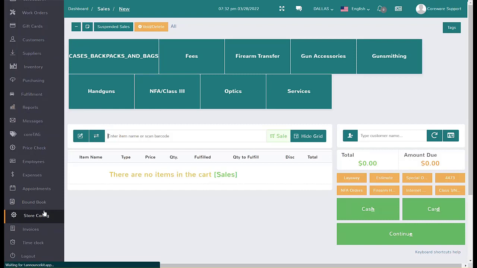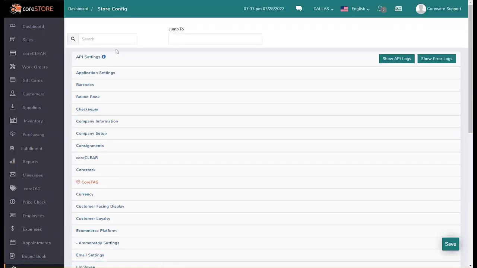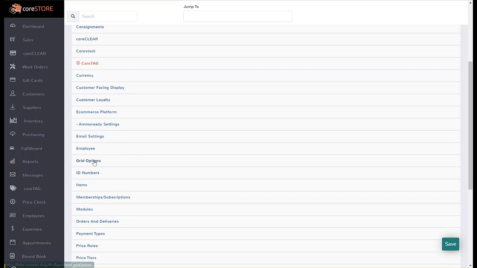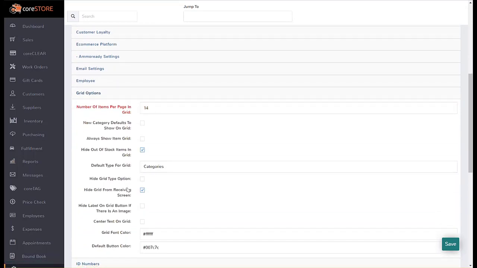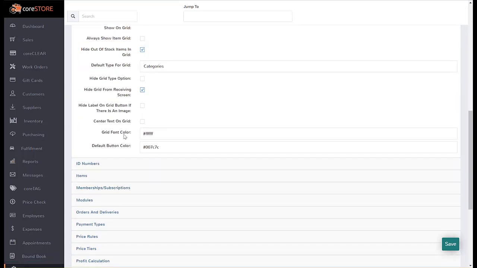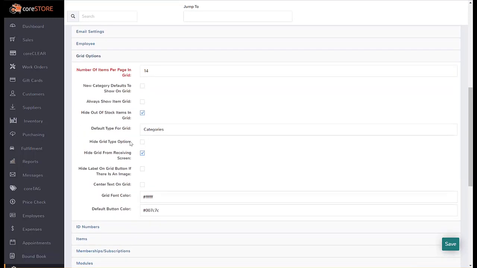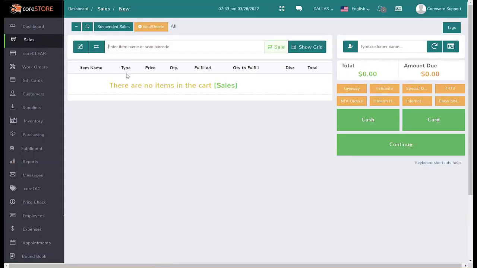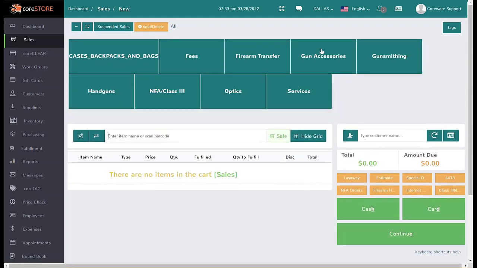What we did was we separated out in the store configuration all of the grid options. So you can just scroll down and here are your grid options. And you'll see down on the bottom are a few new options, the grid font color and the default button color. So that makes it really easy to configure. A lot of times, because we didn't have a default color, the buttons would be hard to read. So you'll see that I've selected a nice dark color for my buttons, and I chose a white color font so that everything is really visible on the screen.